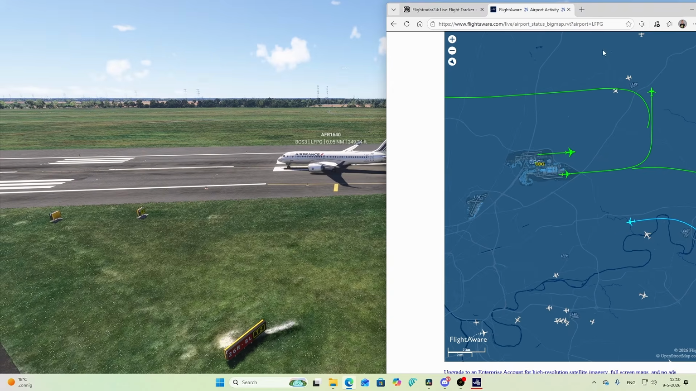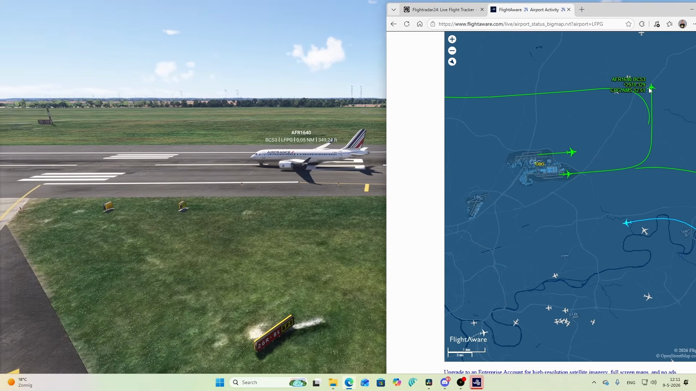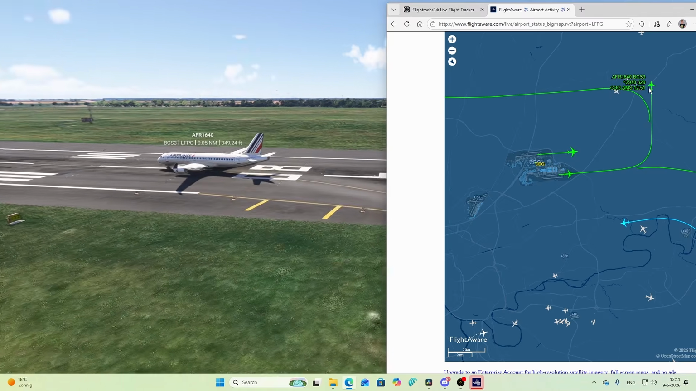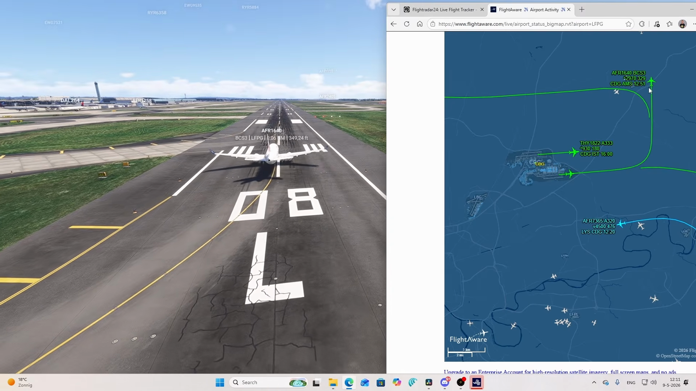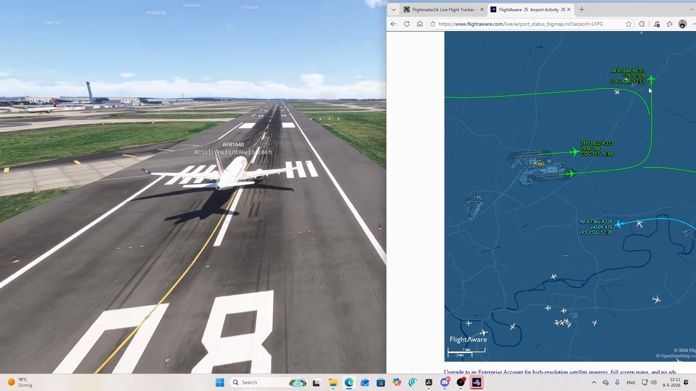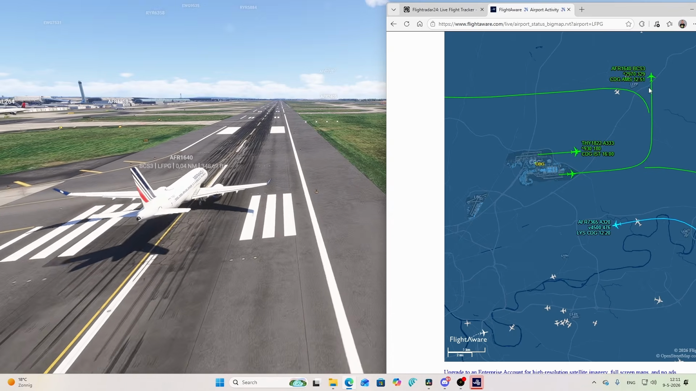So here you can see that the AFR already made a left turn, and in this case it's still waiting to depart. So let's follow it. Here it goes.